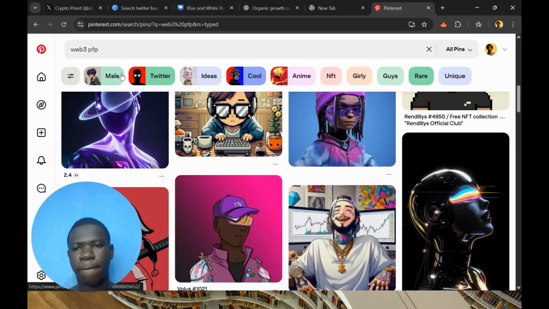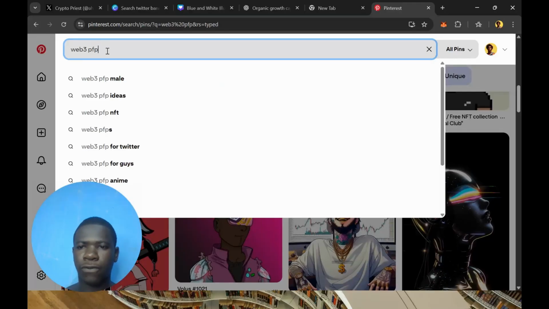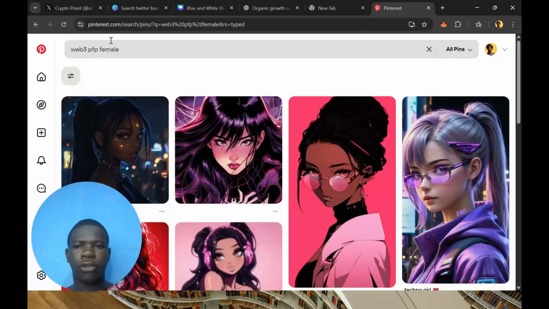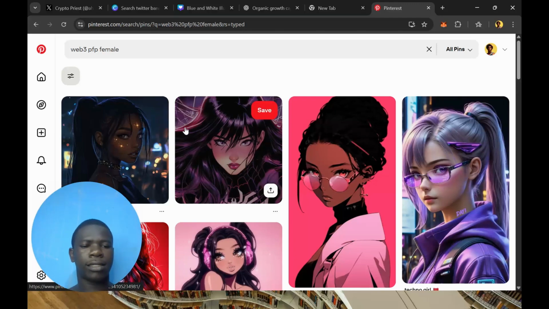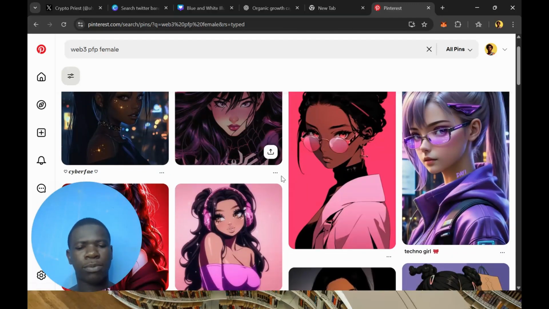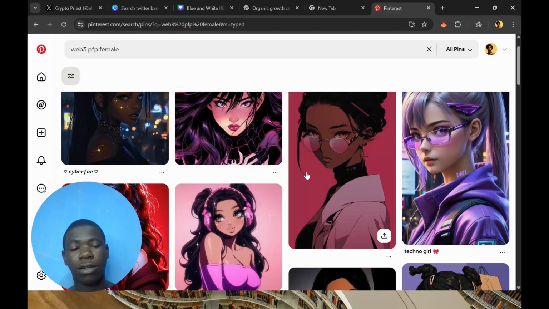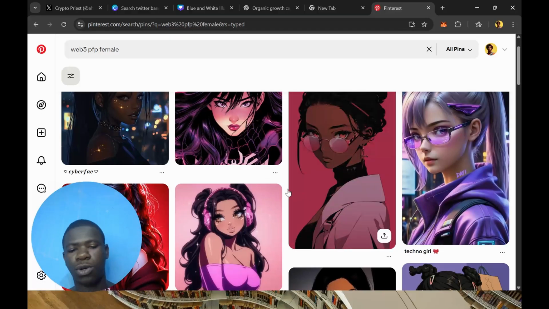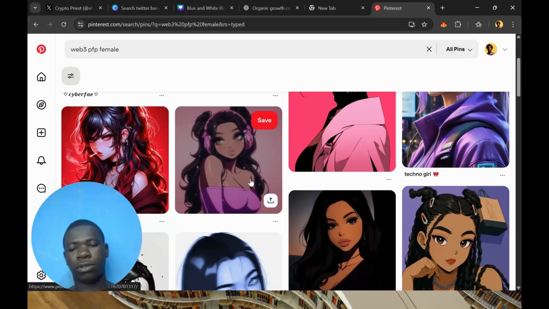As for a girl, I'll surely tell you to search for Web3 PFP female. For a girl, it's better for you to use something that is sexy. You guys have a high advantage in the space over guys. A sexy PFP will attract guys to your page and to always engage on your posts, because it might not be sexy, but your PFP looks sexy and explains who you are. This is a very sexy PFP. You can choose that.